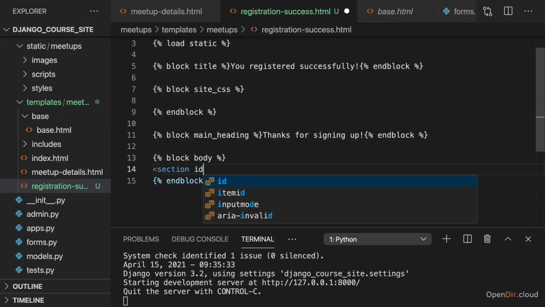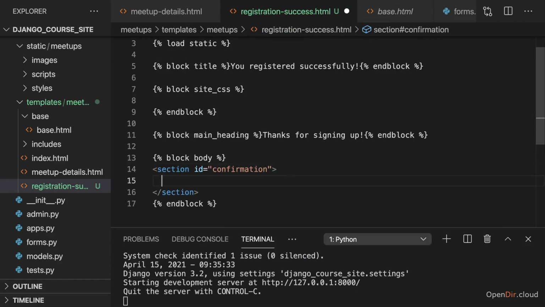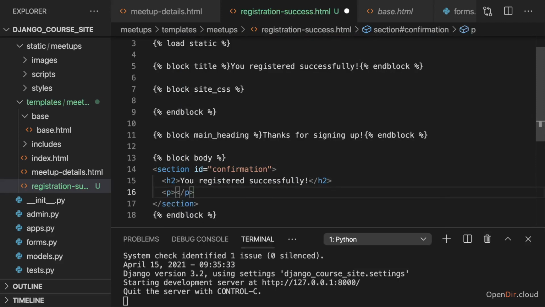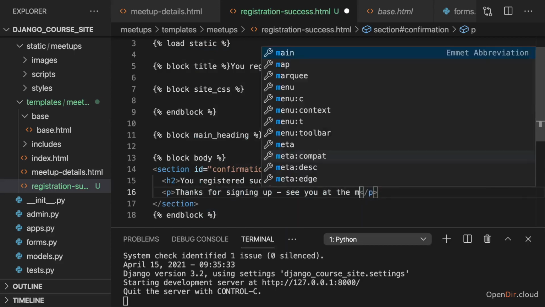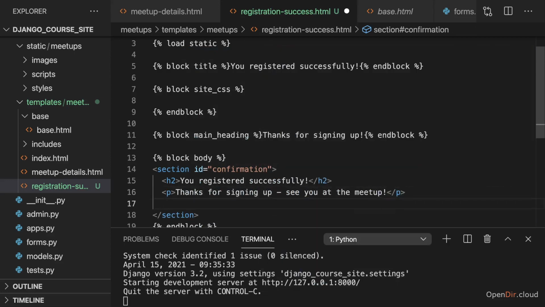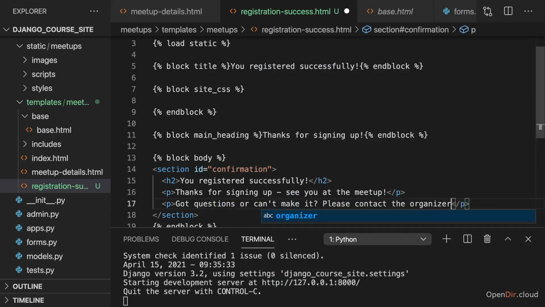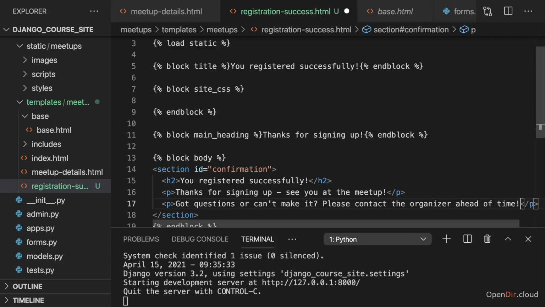I will just add a section with an id of confirmation. And in that section, I'll add an h2 tag where I say, "You registered successfully." And then a paragraph where I say, "Thanks for signing up. See you at the meetup." And another paragraph where I'll say, "Got questions or can't make it? Please contact the organizer ahead of time."